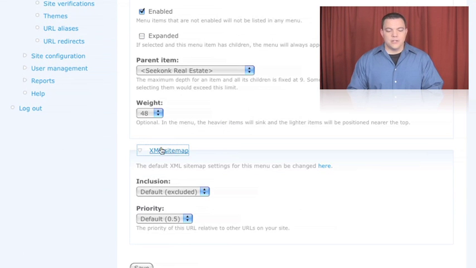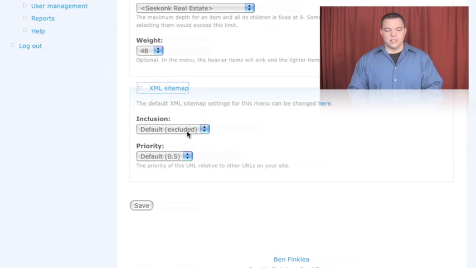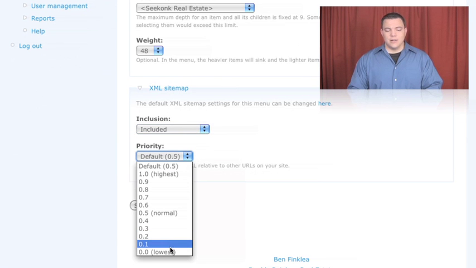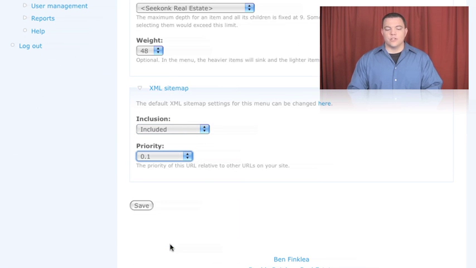And then notice now that I've installed the XML sitemap module, I have an XML sitemap drop down for this menu item. And I can say, hey, this is really important, it's not important, default is excluded, so I'm going to include it. And then I'm going to say, you know what, this is not that important, these are just redundant listings for stuff that are already included in the XML sitemap. So I'm going to put that as low priority. I'm not saying don't crawl it, I'm just saying, you know what, if you get around to it, that's fine. And I'm going to click Save.